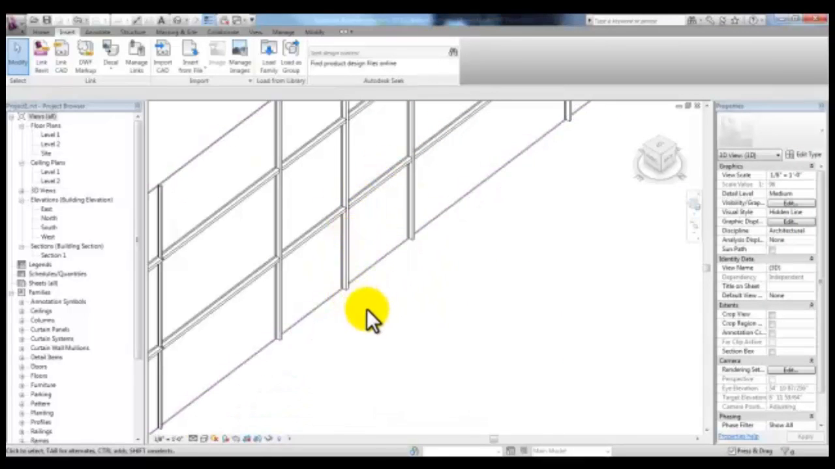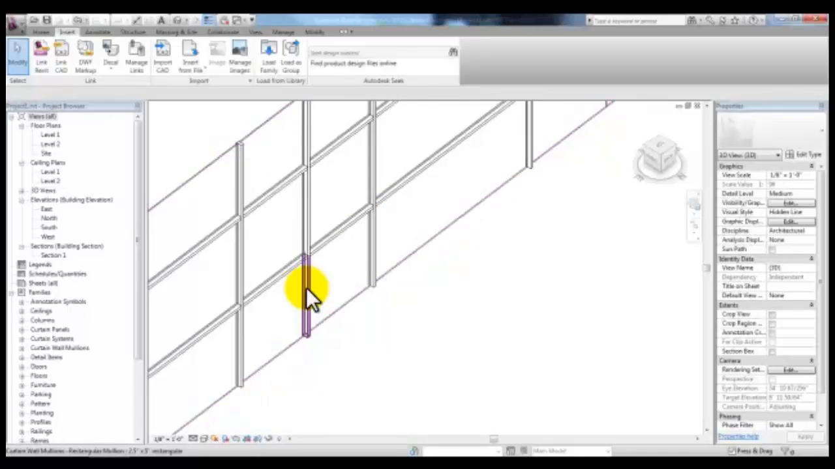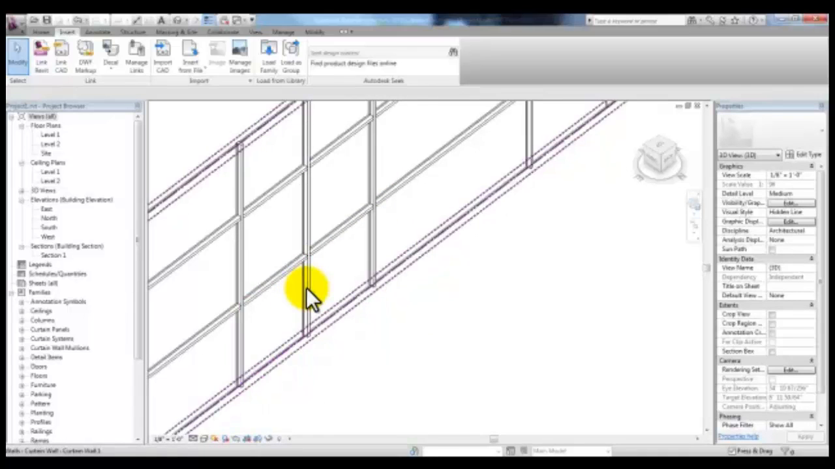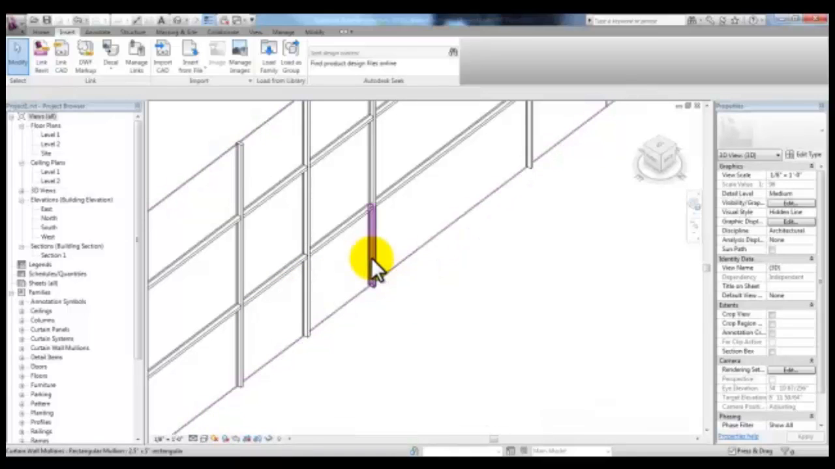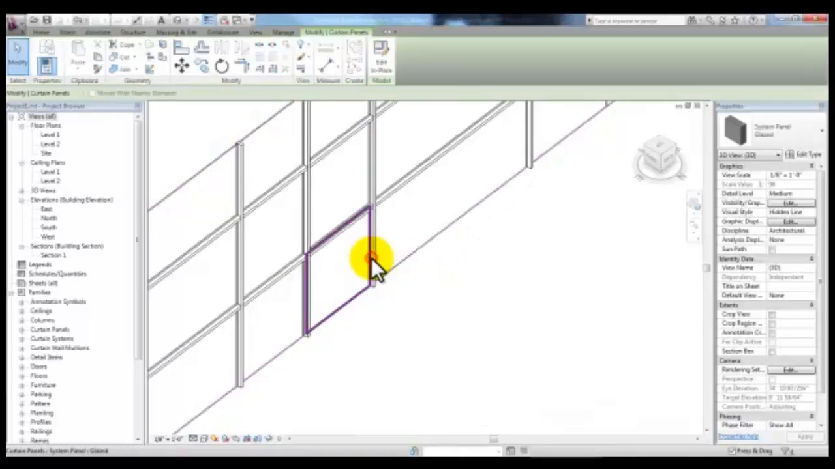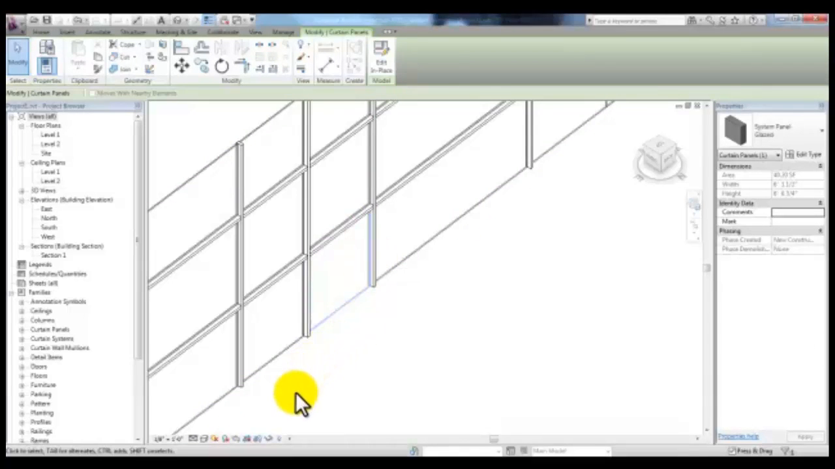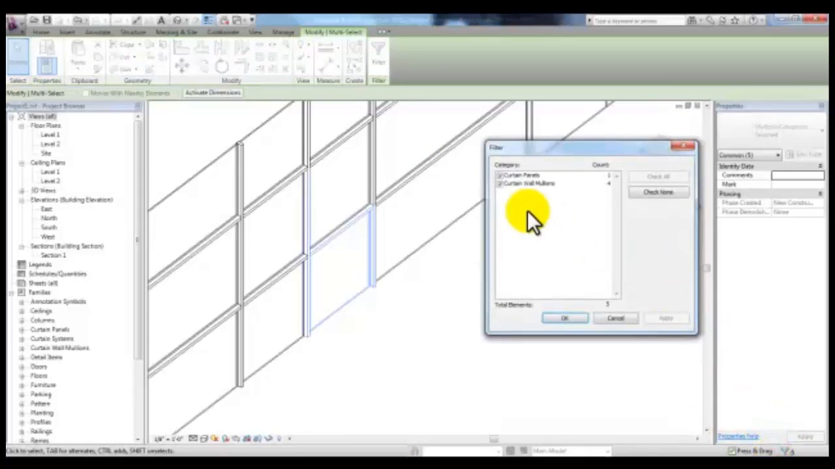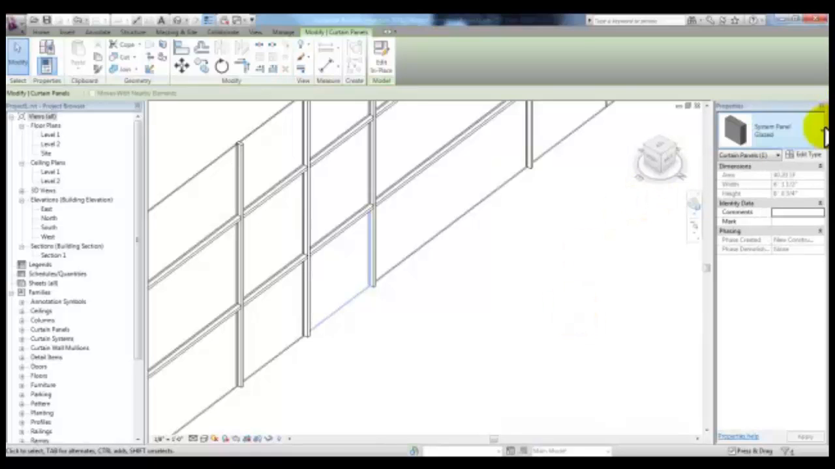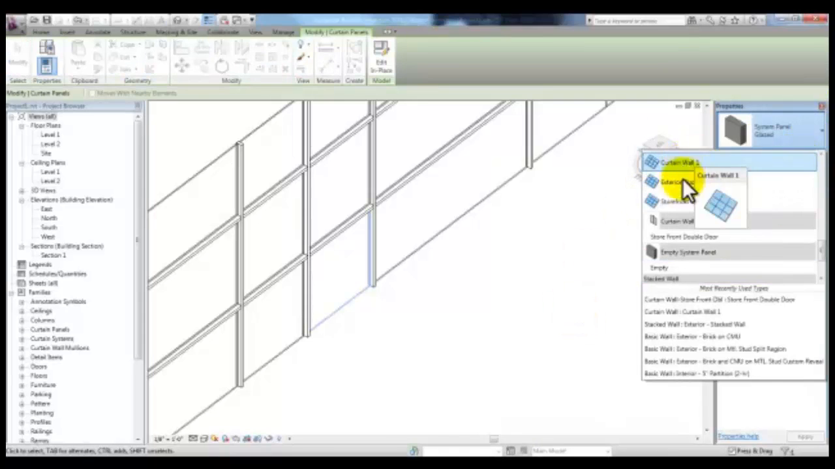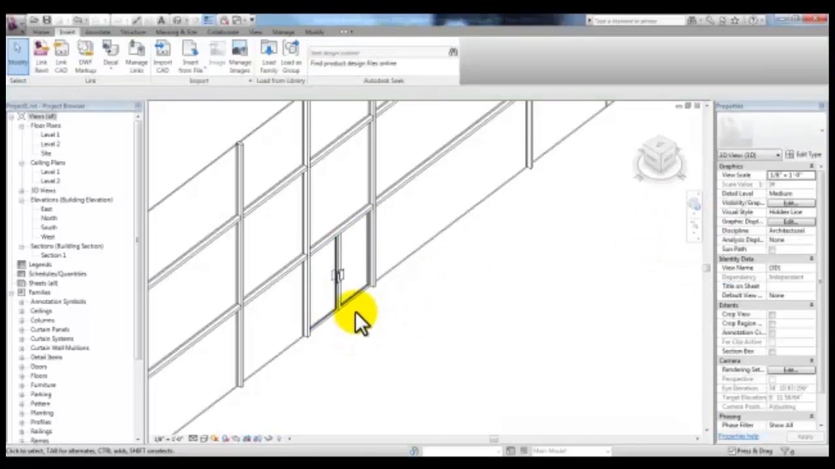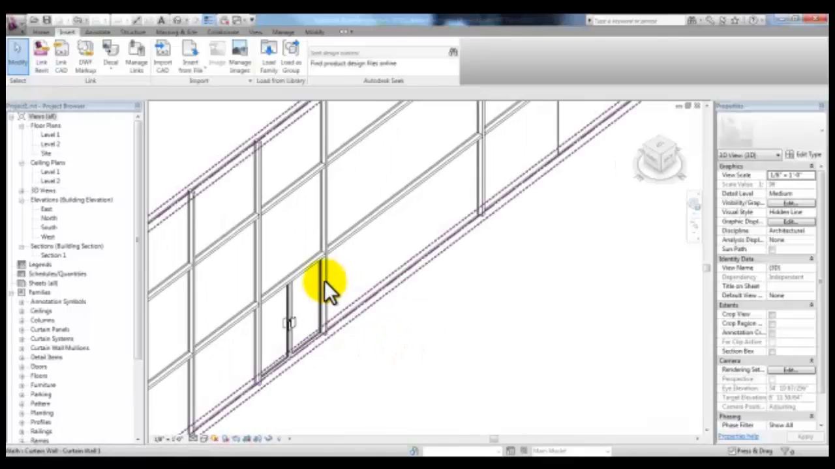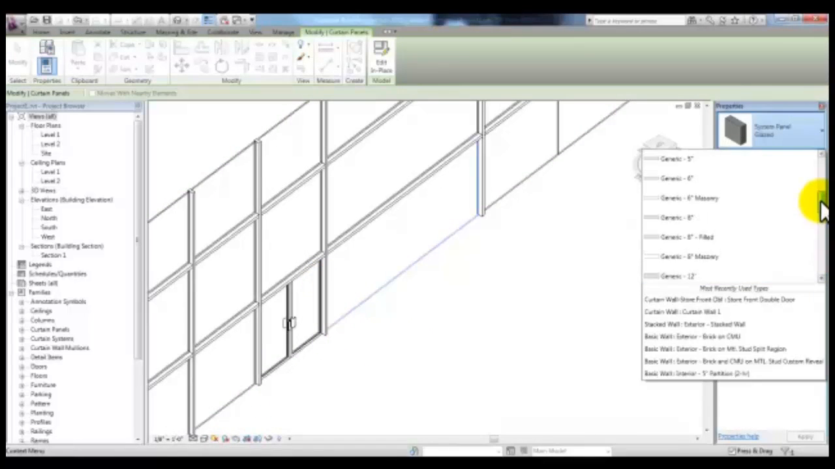And you can do that by either resting your pointer here and tabbing until you get that panel that you'd like to select, and then click, or you can select everything with the window and use the filter to uncheck everything except for curtain panel. And then in the properties drop down, you can scroll up to the curtain wall section and pick storefront double door to place your door. You can also select a panel and change the wall type.